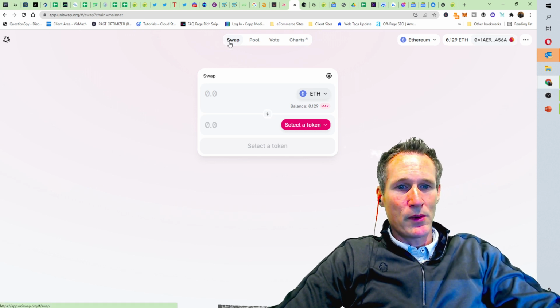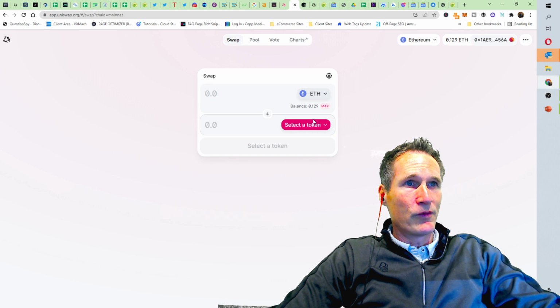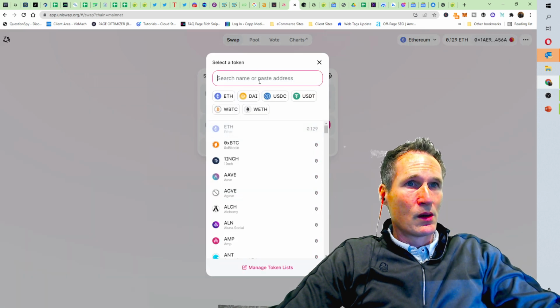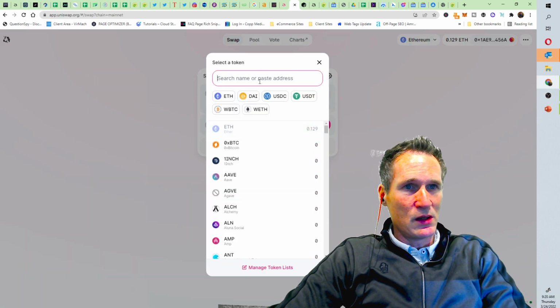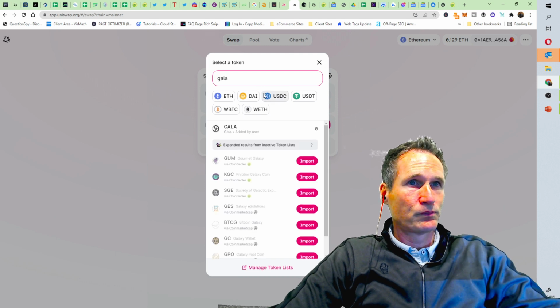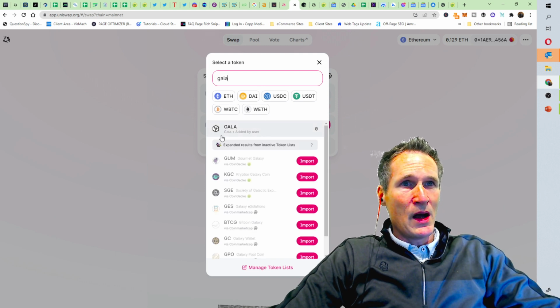So once you're connected here, if you just have Ethereum, you need to buy a coin, you're going to go to swap. And you'll have the first one is Ethereum. And your second one may be, we'll say Gala. Now, I've already added Gala in here, but there are going to be coins that don't show up.